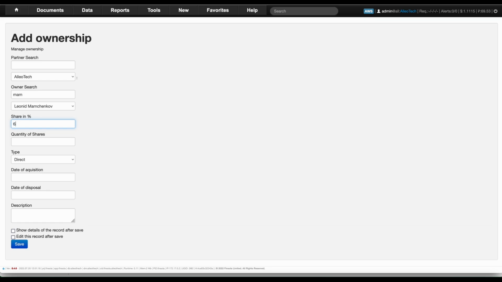He owns 60% of the company, and the quantity of the shares, let's say 600. The type is direct, and it's okay. Date of acquisition is like this. Date of disposal 01/01/2040. So he started to own this company at this date, and he will finish at this date, but you can put any date you want here. Or when he sells his shares, you have to edit this record and put the date of sale of his shares.